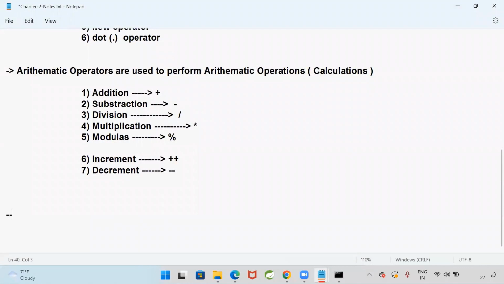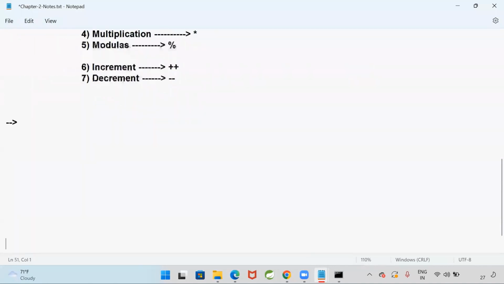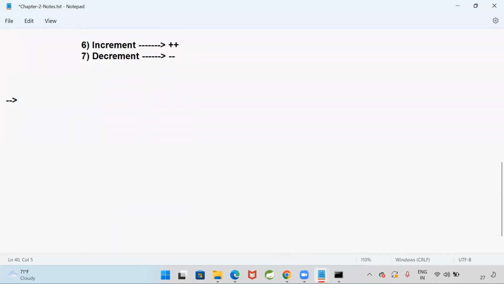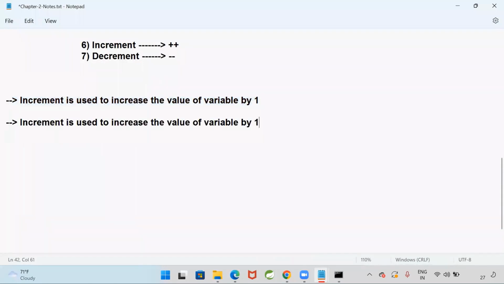Increment is used to increase the value of the variable by 1. What is the meaning of increment, guys? Increment is used to increase the value of variable by 1. So similarly decrement. What is the purpose of decrement? It is used to decrease the value of variable by 1.